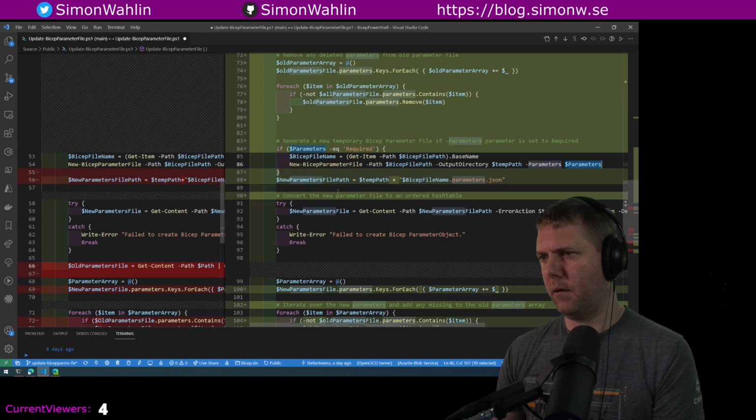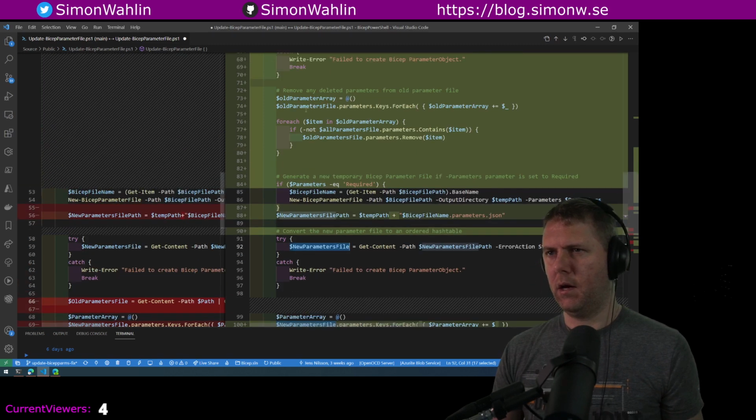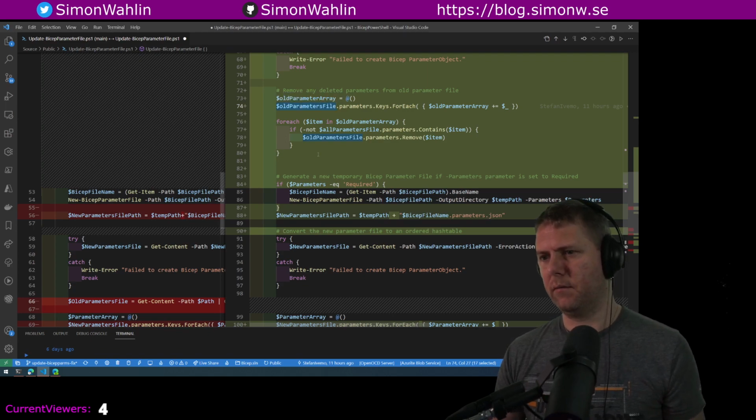And then we calculate the name of that, and we convert the new to a hash table. So now we have a new parameters file that is a hash table, and we have an old parameters file that contains all the old parameters that are still valid. Cool.